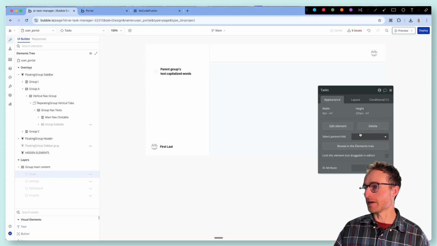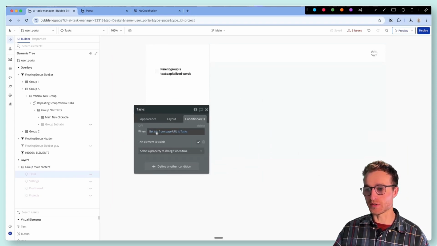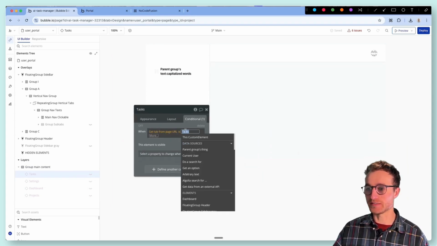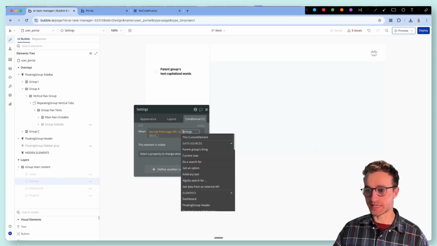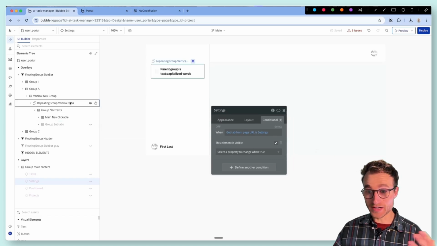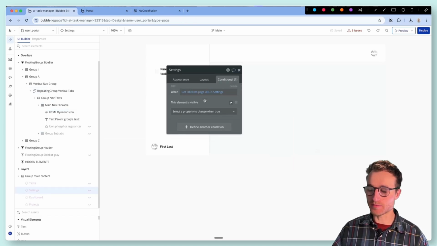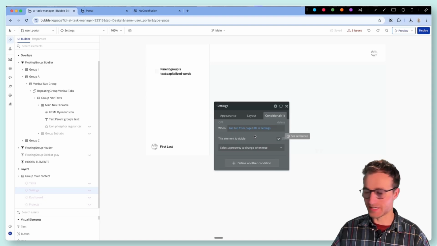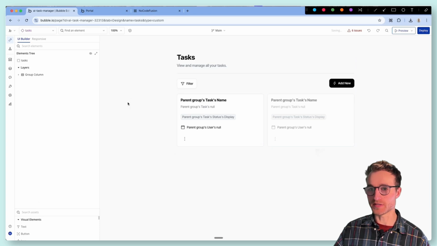And I assume if I look at each one of these, it's going to have some kind of conditional rule, yeah, which says, look, get tab from page URL is tasks or is settings. But this is just a static text value, which I guess is fine as a starting point, but I'm going to want to change that. But I'm just not going to do that right this second. I just want to see how the rest of this app is set up.